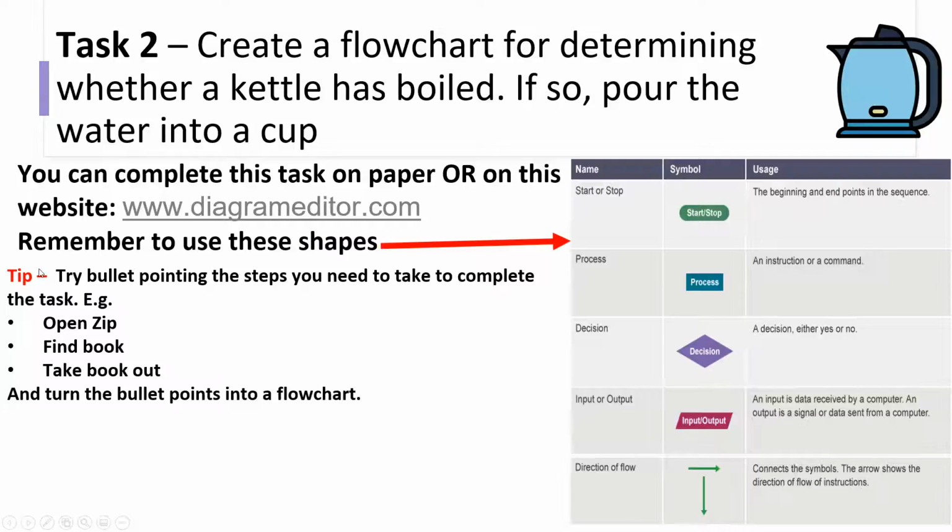So a few tips when making a flowchart, remember to look at these shapes here and use them. It might also help if you bullet pointed the tasks. For example, if we look at the task about opening and finding the book in your bag, the bullet points will be open the zip, find the book, take the book out, and then we turn these bullet points into a flowchart. Okay. If you're doing this task on paper, please just stop this video now and go and do that.